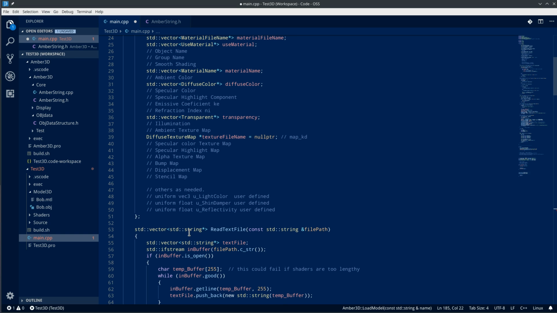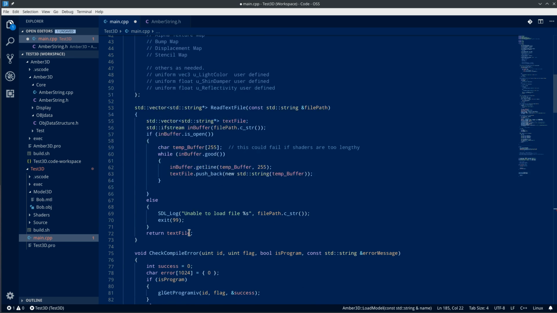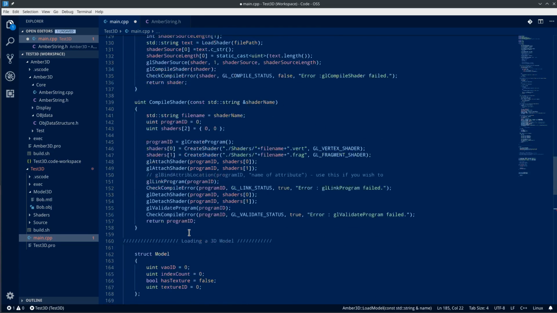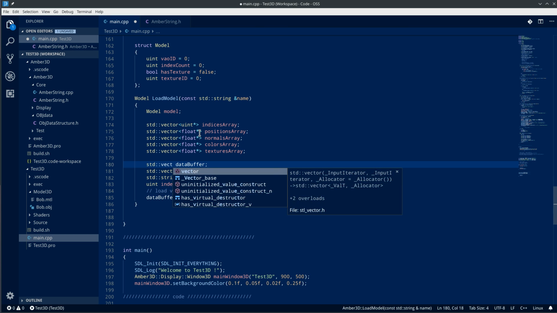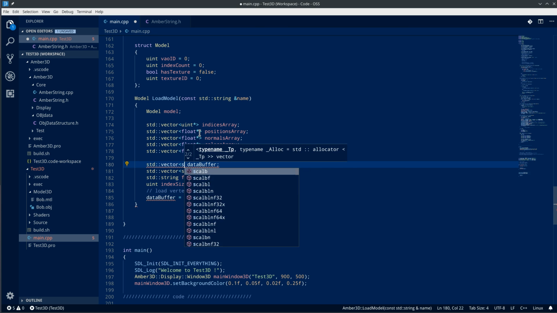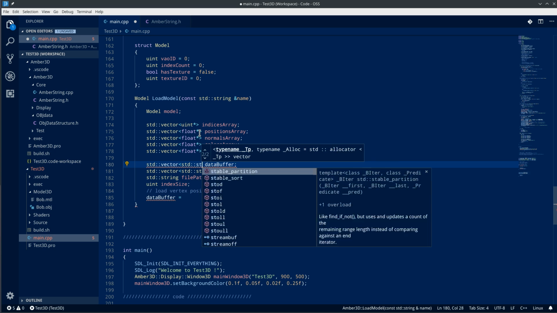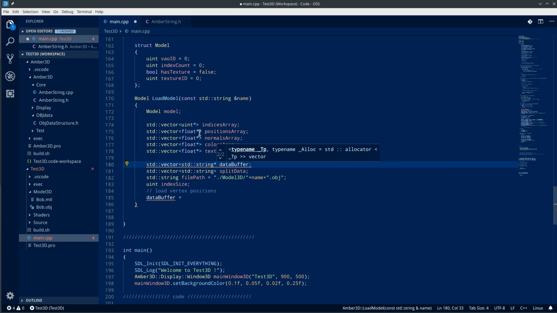Okay. We're going to have a vector of strings out of this. Vector of string stars. So our data buffer's wrong. That's a vector of string stars. Vector of std::string star. There you go. That's all it is.